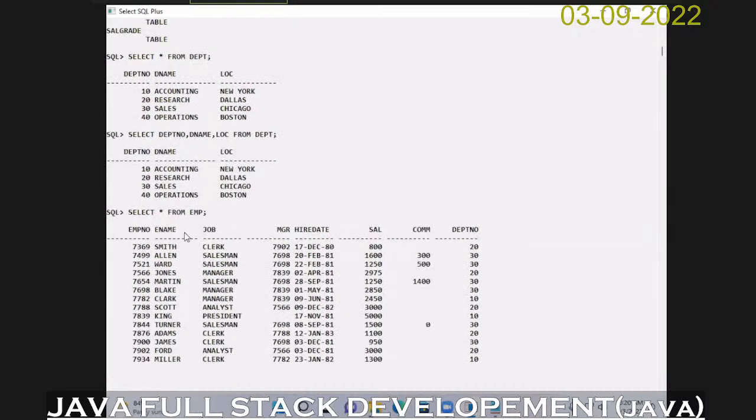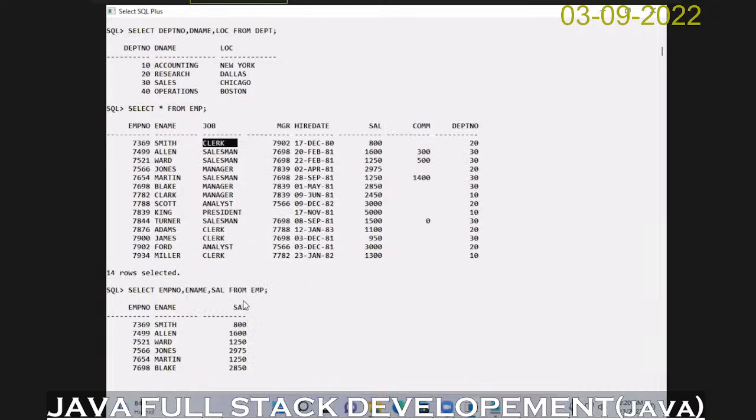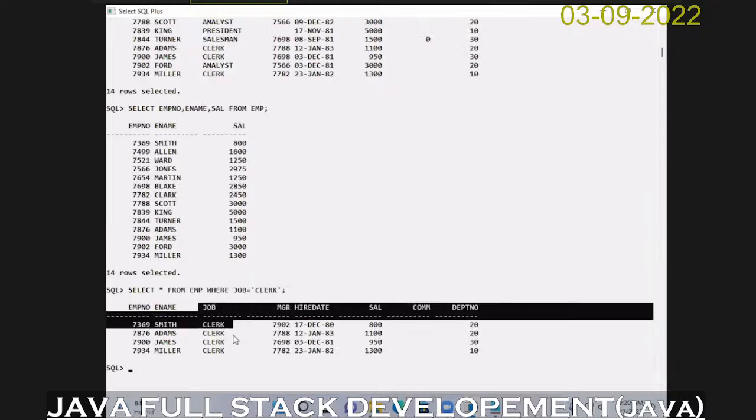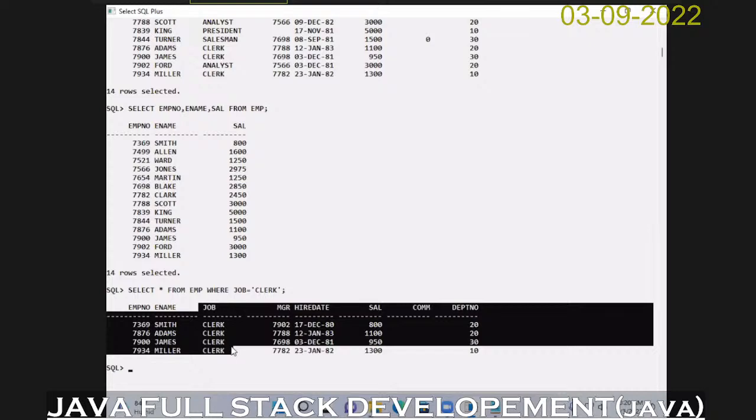But I want those people who are working under the clerk job, for example. Now tell me, guys, how many people are working as clerks? 1, 2, 3, and 4. 4 clerks. Suppose you want those specific people, then you can write EMP where job, my column name, is equal to clerk. So you will fetch only the clerk information.